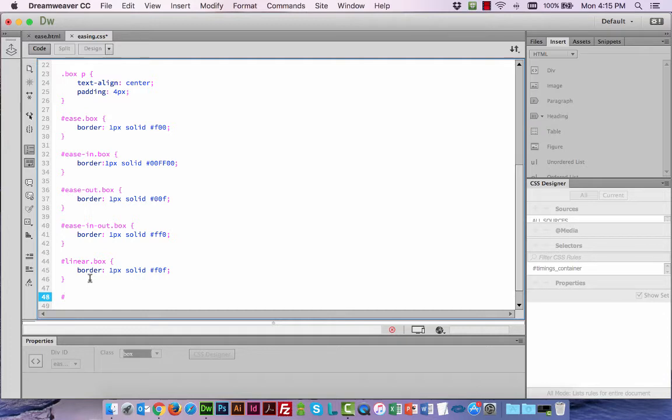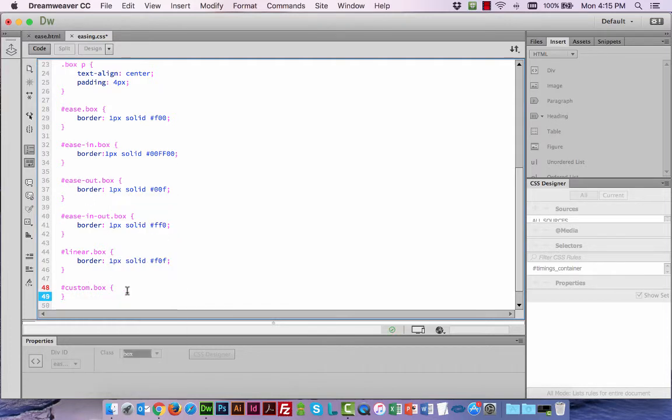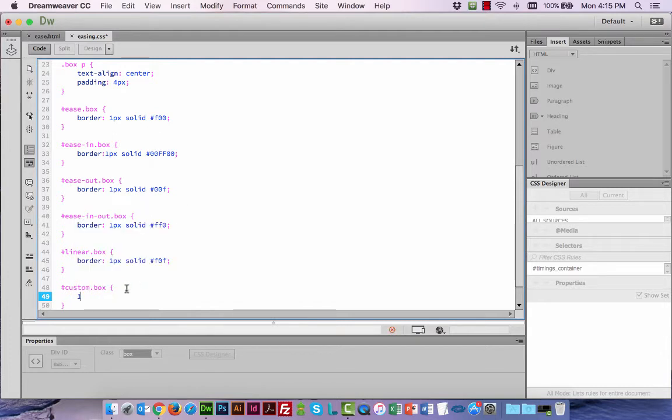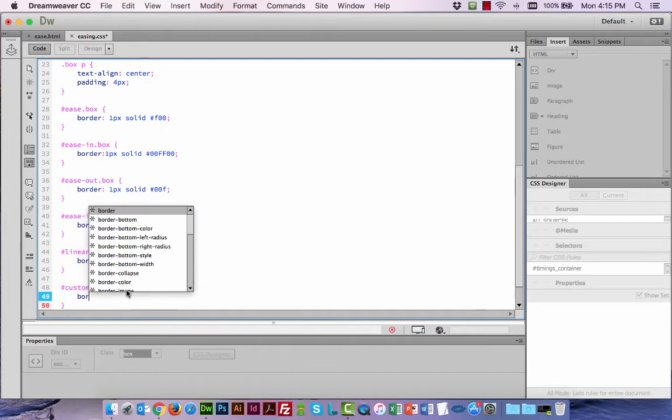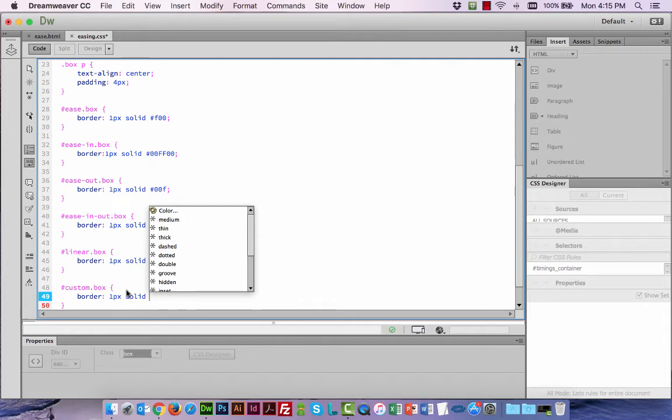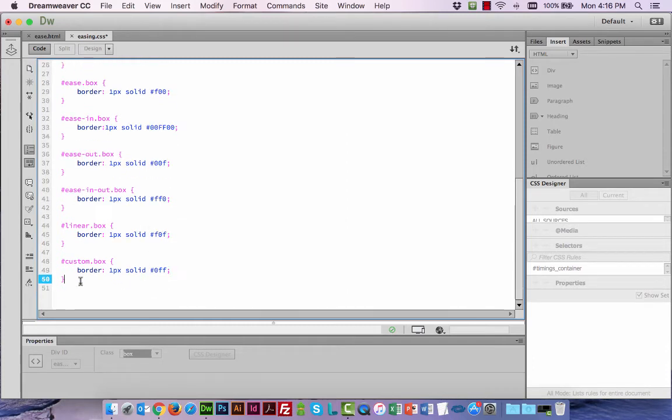Second to the last one is the first of our 2 custom boxes. So this one is just called custom box. And this one's using that Bezier curve, which means that we can control kind of how fast and slow it's going to go. But for right now, we're just going to give it, oops, I'm sorry, the border just like we have been. 1 pixel, solid, and we're going to make this one a turquoise. And then we have one more box.